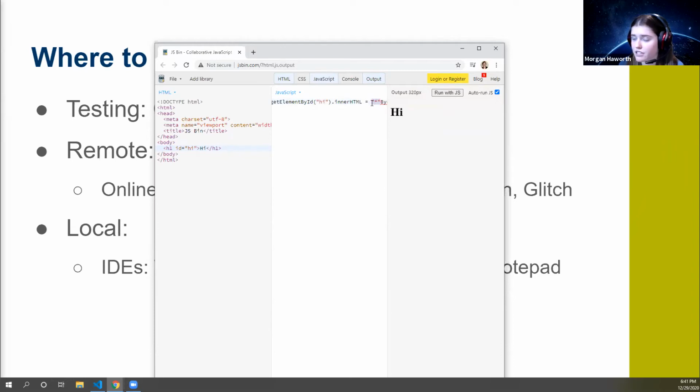If you ever have issues copying over those quotes, for some reason they are different types of quotes and they don't quite work, so you have to retype it so it's the correct kind of quote. But now it says bye.